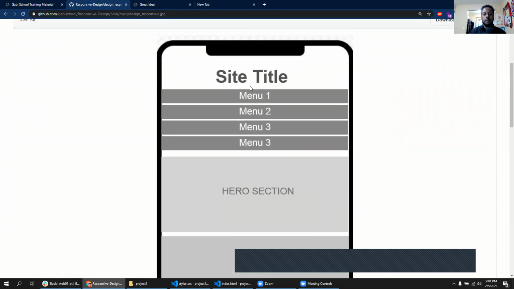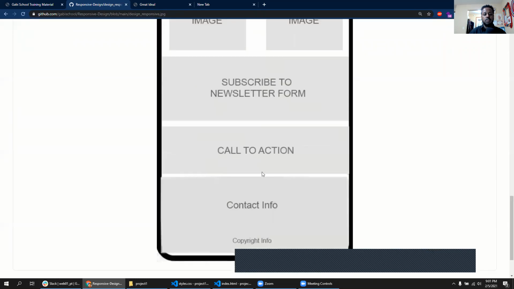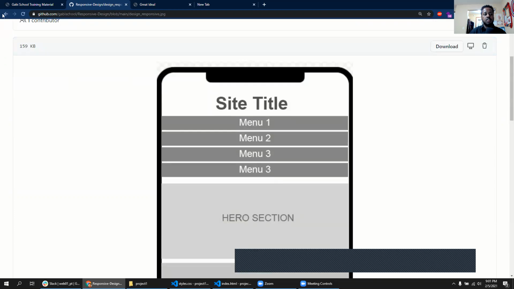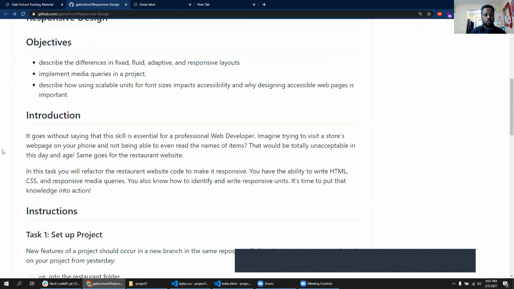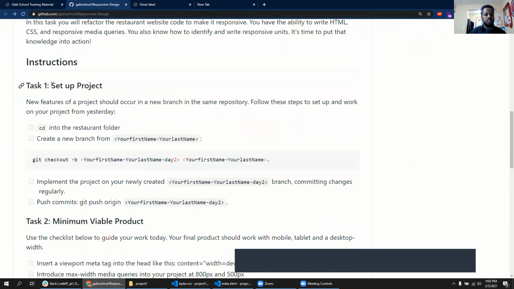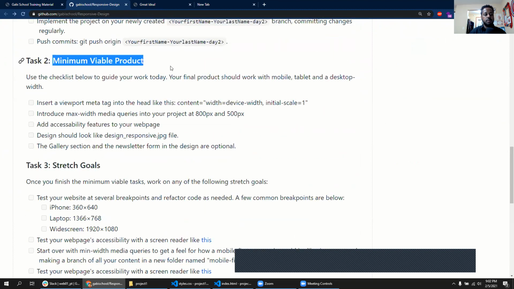Put the logo at the top, put the menus like this, and put the rest of the content like this. So if you could do this, and if you view it in mobile, it looks like this. That's basically your assignment. So just read this and the instructions here, set up your project, which we usually do all the time, the minimum viable product.